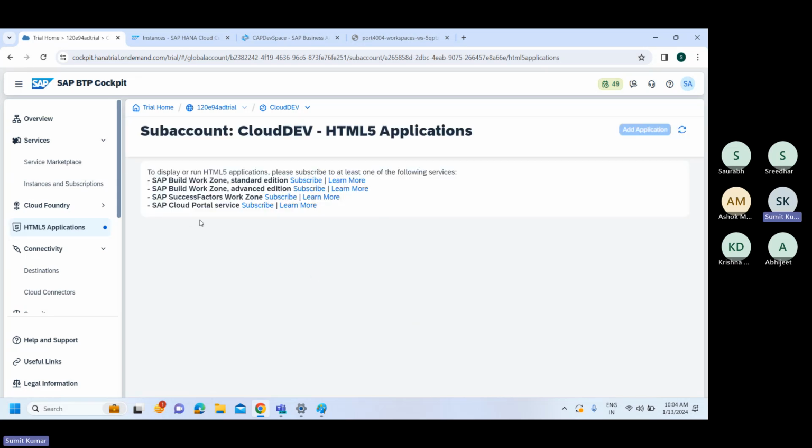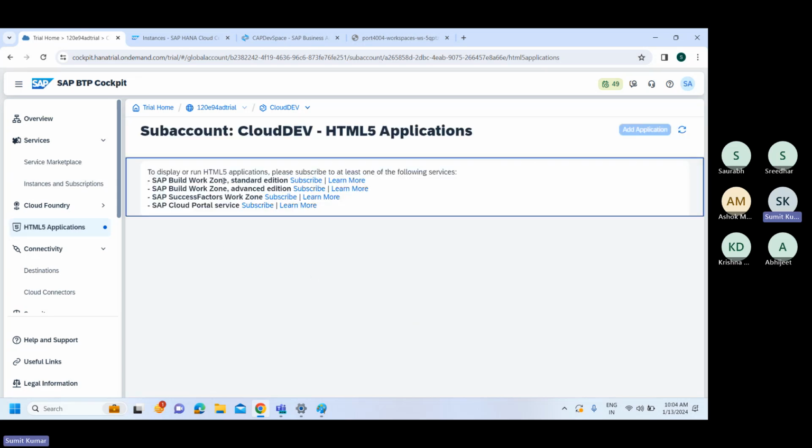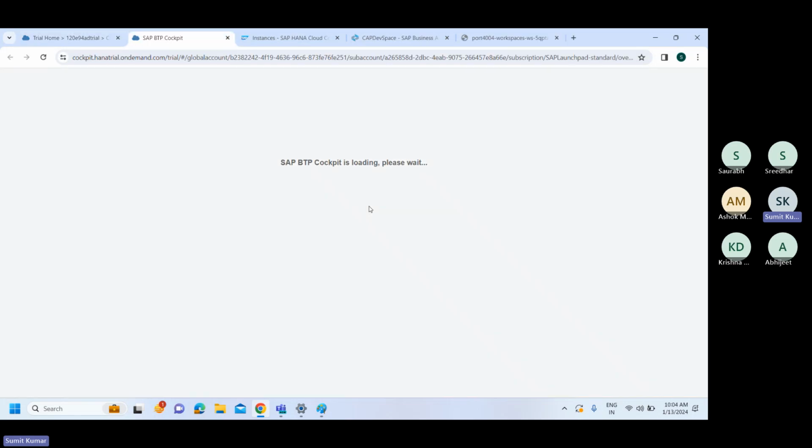Okay, and you see this HTML5 applications here. I'll have multiple options, whether you would like to go with SAP Build Work Zone, SAP SuccessFactors, Cloud Services. So let's choose one of them. In your trial, you can choose one of them. I'll just say SAP Build Work Zone Standard Edition. I'll click on this and it will subscribe me for that.